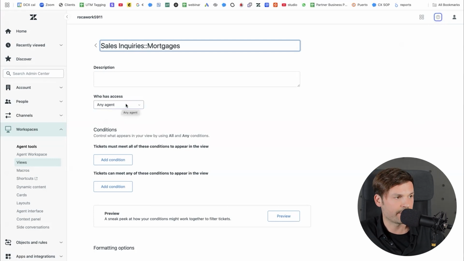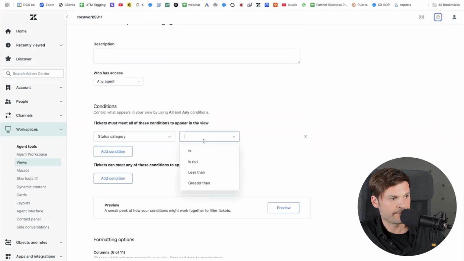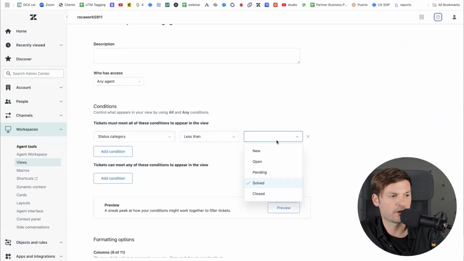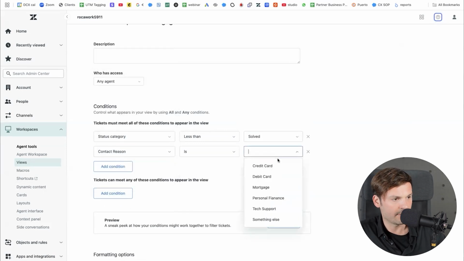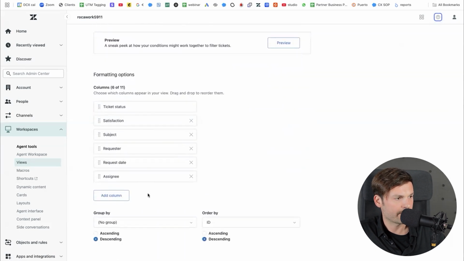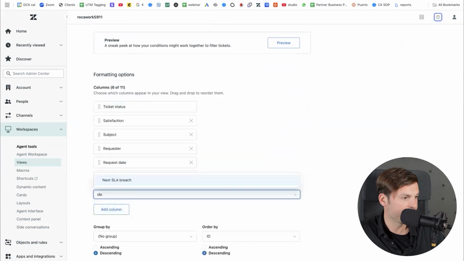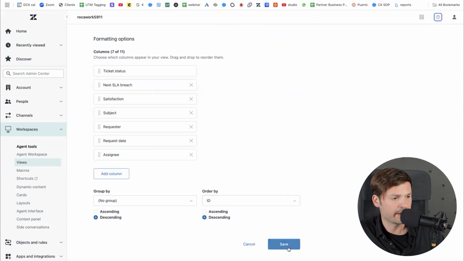Any agent, the visibility, who has access, any agents. Conditions: I'm going to say status category is less than Solved. This means that everything above solved, so everything in pending, open, and new is going to appear in here. I'm going to say contact reason is mortgage. All right, nice. Then I'm going to scroll down here in formatting options, and I have ticket status, satisfaction, and then I have subject, requester, request date, assignee. I also want to add SLA. Next SLA breach, please. Yes, let's put it here at the top. These ones are good. I'm going to leave them as they are.